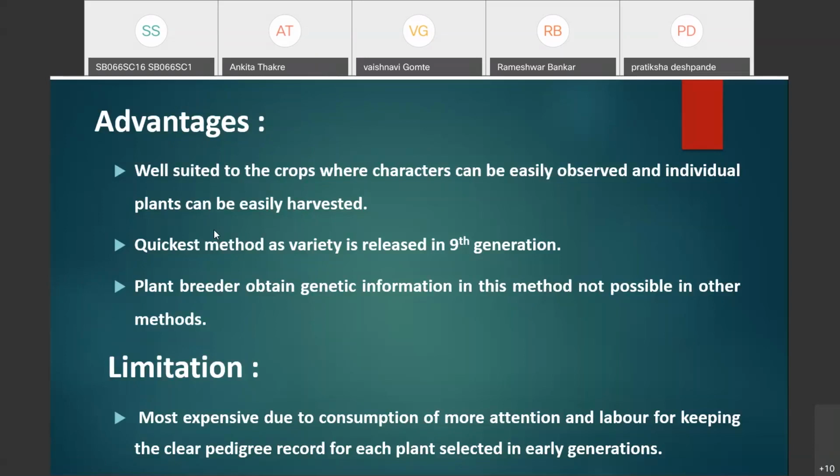The second advantage is that it is the quickest method, as the new variety can be selected and well tested by the time it reaches the ninth generation after the cross. This method is said to be the quickest, though it takes about 10 to 13 years to release the new variety.